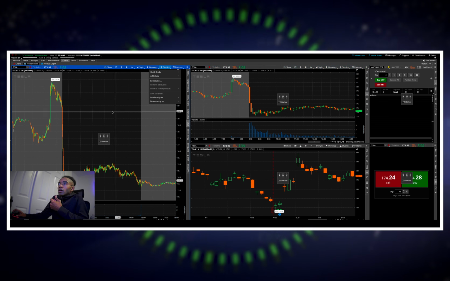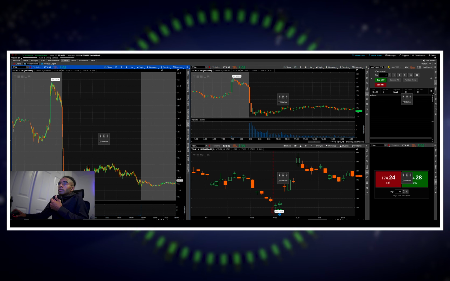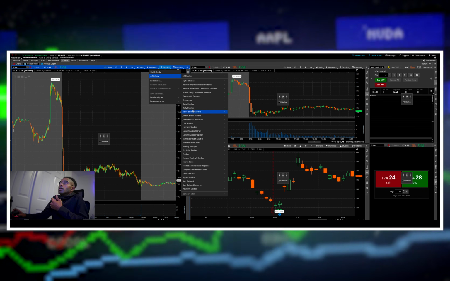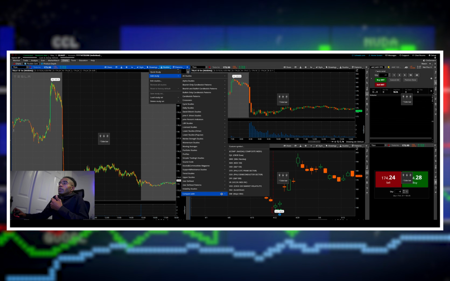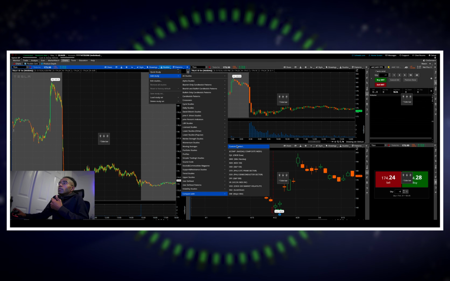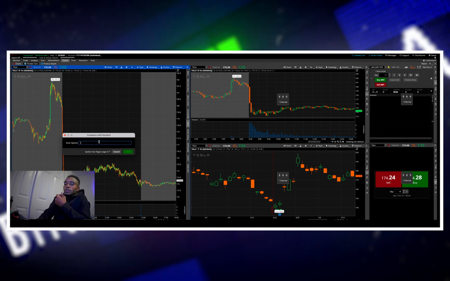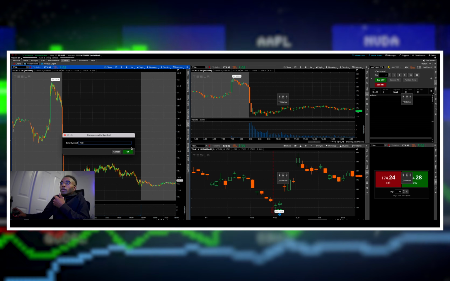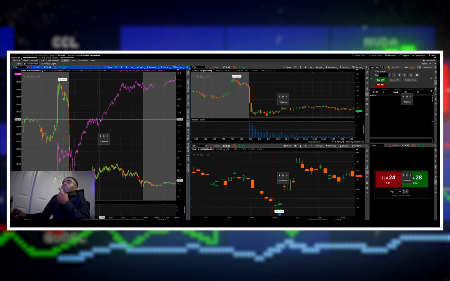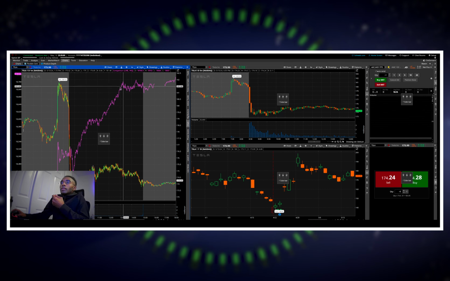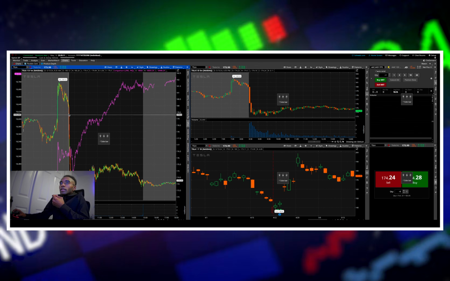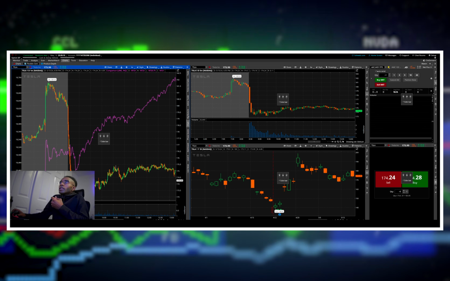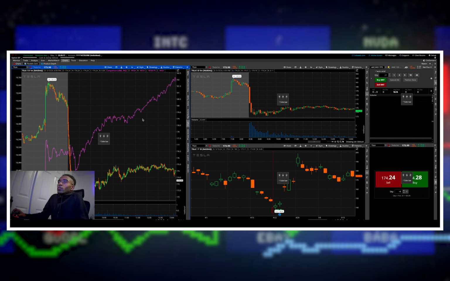I'm going to hit studies on the 1-minute chart here. Hit studies, add study, compare with, custom symbol, /NQ or /ES, SPY, QQQ, whichever one you favor. Hit OK. Now I can see NQ on the Tesla chart that I'm watching. So I can clearly tell the divergence or the correlation with the overall market.